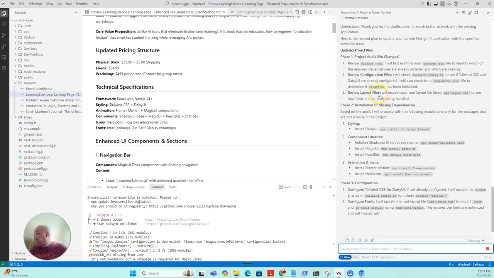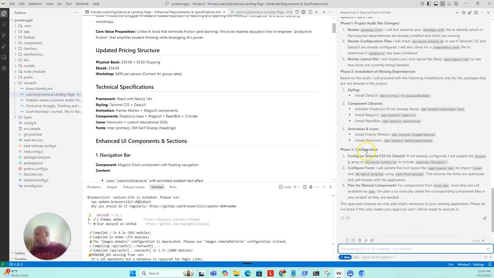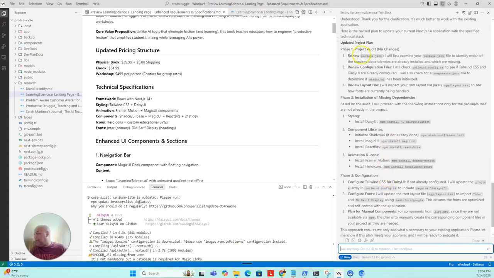All right, so first it's going to do a project audit. Then it's going to install the missing dependencies. Then it's going to go in and configure things. I like this a whole lot better. So always go one step at a time. Go one step at a time.